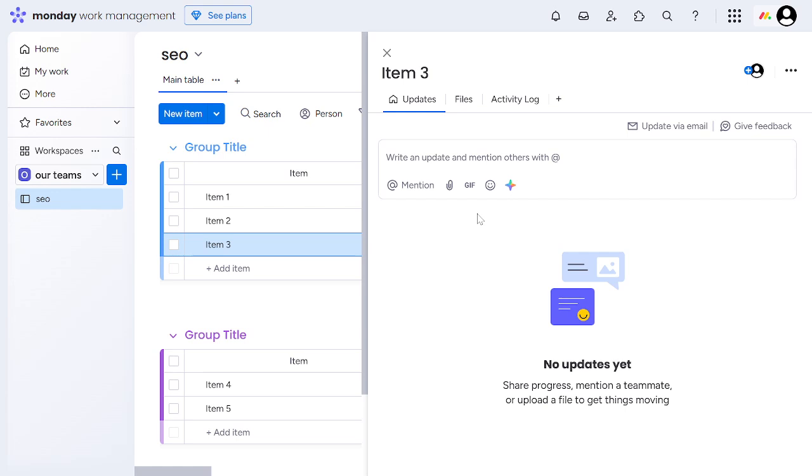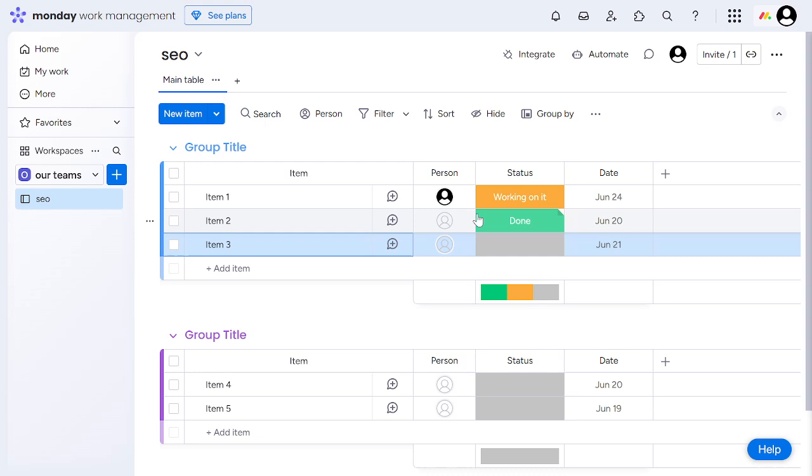And there you have it. You're now ready to rock cross-team collaboration on Monday.com. Remember, effective collaboration is key to any project's success, and Monday.com makes it easier.